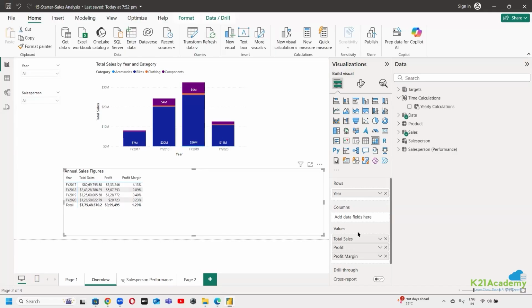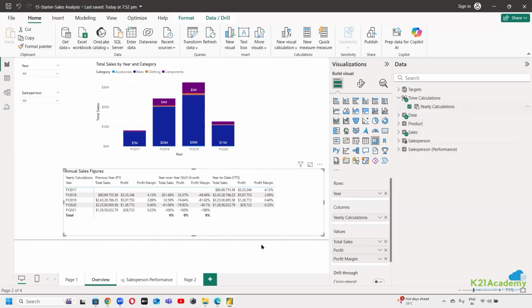You need to create 9 measures, but we don't need to do that. I just add the yearly calculations and it will break it down, right? The measures that we have selected at the moment, total sales, profit, and profit margin, these are 3 measures that we have. It will break it down on whatever the calculation items are there in this calculation column. And here you do, it breaks it down. I don't need to create so many measures.